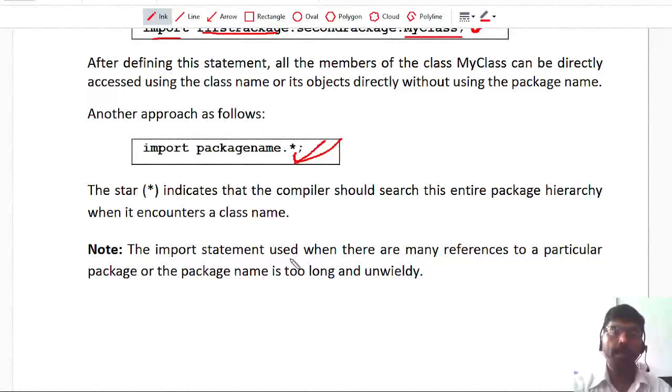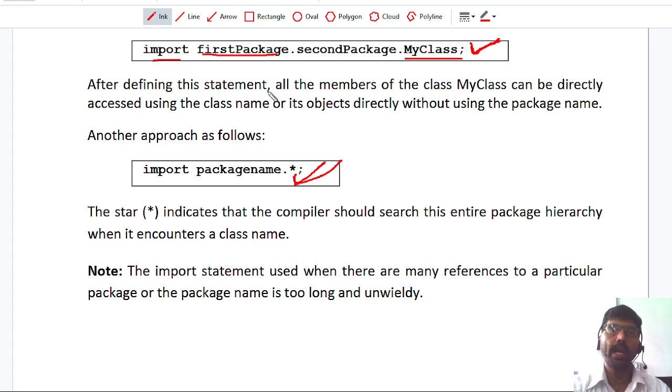This import statement is used when there are many references to a particular package or the package name is long and unwieldy. As I already mentioned, this import statement is used when we have a very lengthy package hierarchical structure like this, or we are using multiple classes from the package.